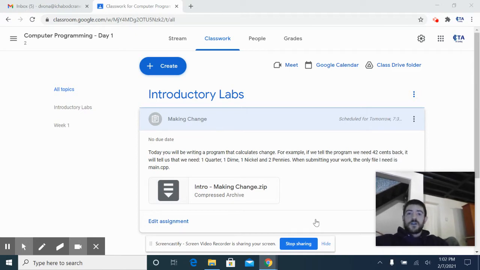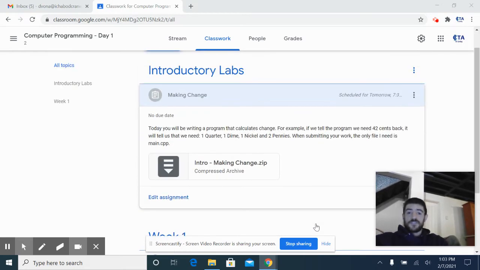Before we get to that, though, I want to have a discussion about variables, because it's pretty hard to write a program that does anything of any interest without creating and making use of variables. To do that, we need to start by getting the files that we're going to use today. In your Google Classroom, you're going to see something called Making Change, and a file attached to that assignment called intro makingchange.zip.